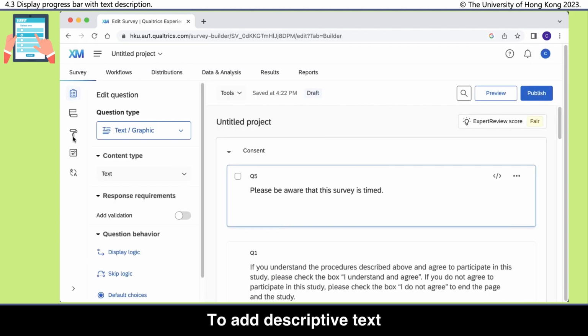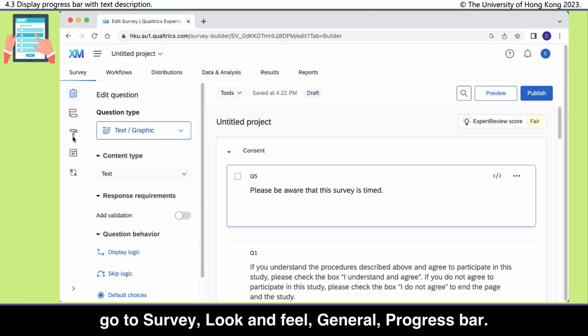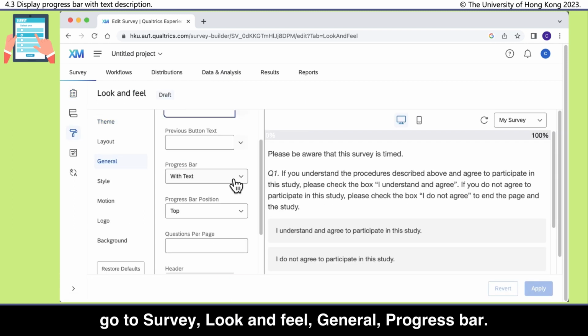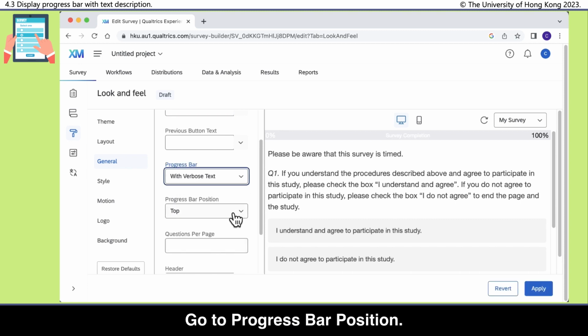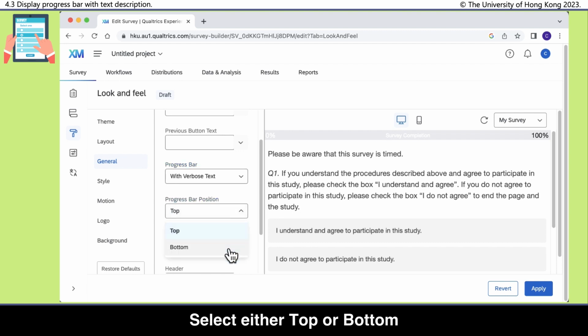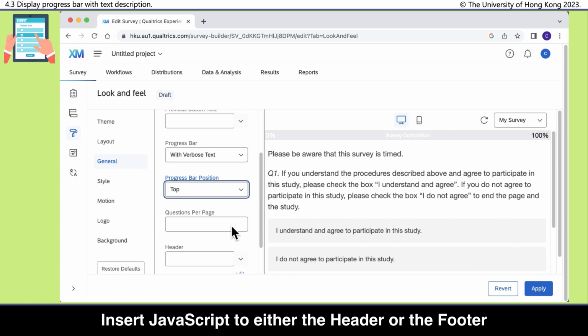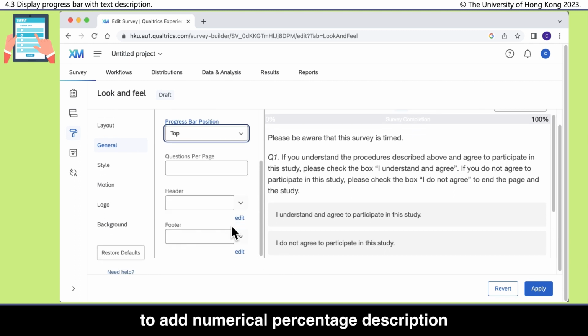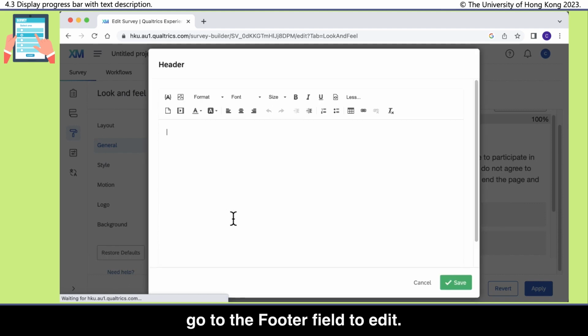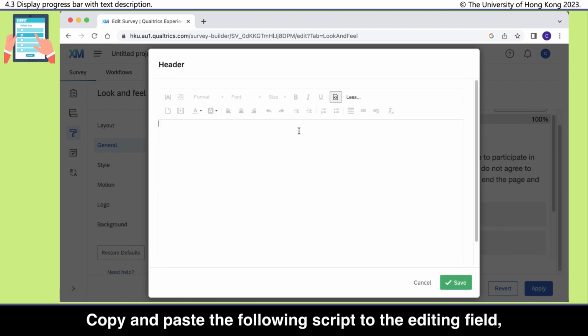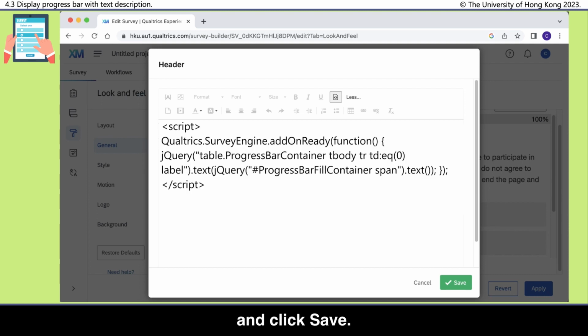To add descriptive text and numerical percentage description, go to Survey, Look and Feel, General, Progress Bar. Select with verbose text from the drop-down menu of Progress Bar. Go to Progress Bar position, select either top or bottom from the drop-down menu. Insert JavaScript to either the header or the footer to add numerical percentage description to the progress bar. If you select top as the progress bar position in step 2, go to the header field to edit the JavaScript. If you select bottom as the progress bar position, go to the footer field to edit. Click Edit. Copy and paste the following script to the editing field, and click Save.